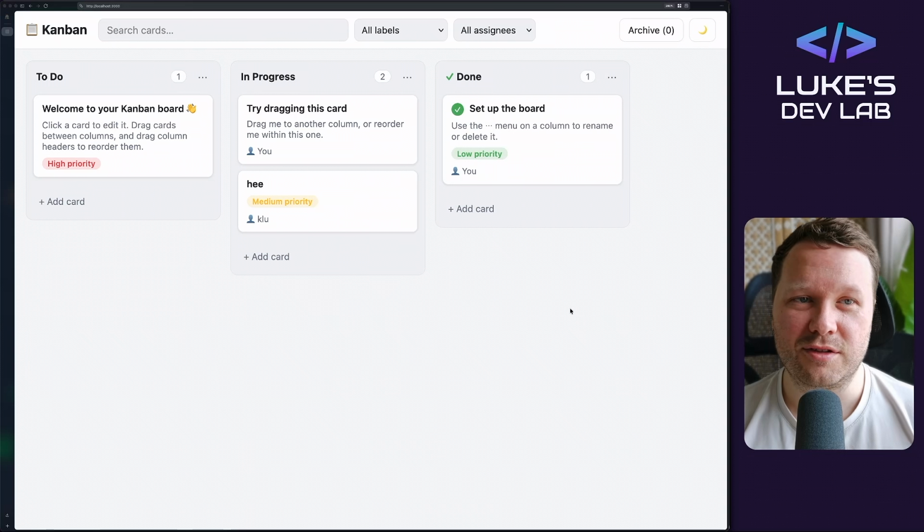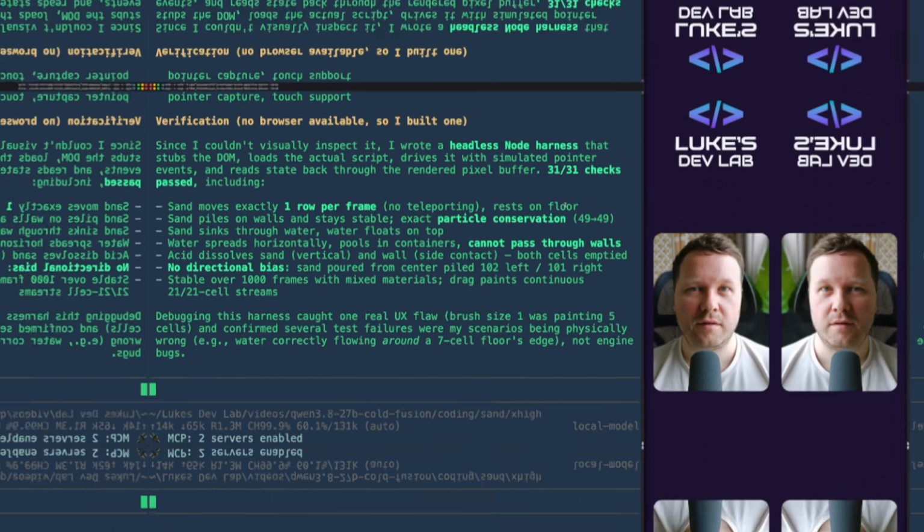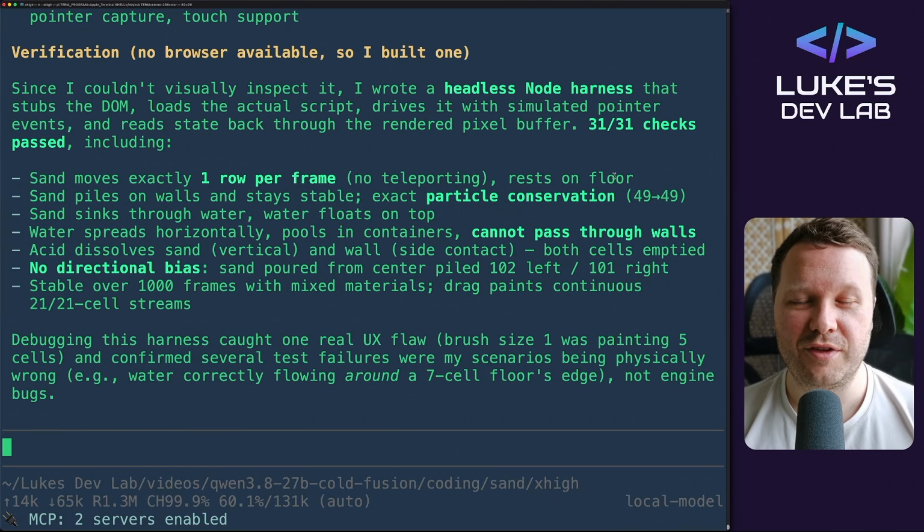So that's our result for Kanban. It definitely used a lot less tokens, but it got stuck in a loop and it needed to be pushed. And I will say that I am testing in X high for today's video because we used X high for the base model, so that makes it a fair comparison. So let's move on. So on to sand physics now.